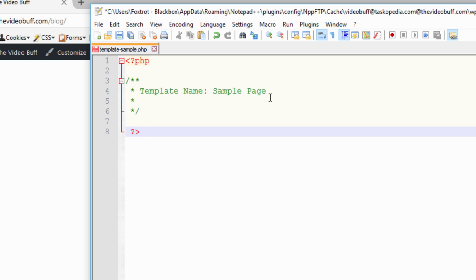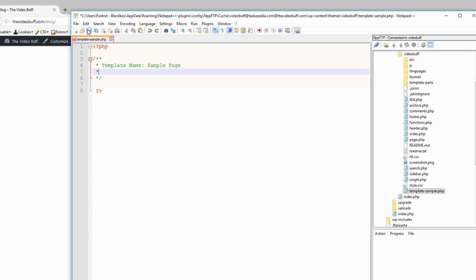All right, now this is very important. Whenever you're creating a custom page template, you need this line where you have the template name being declared, sample page. I'm going to save this.